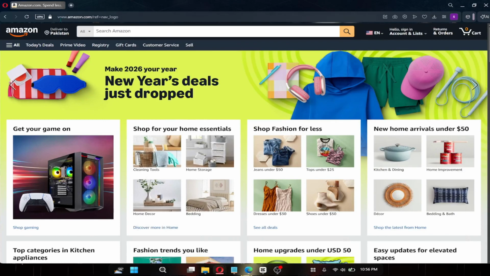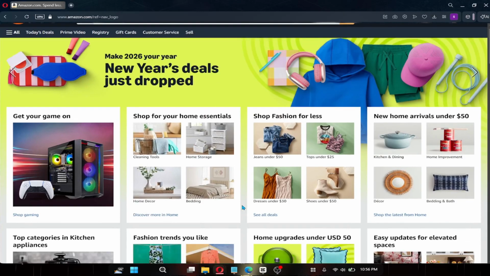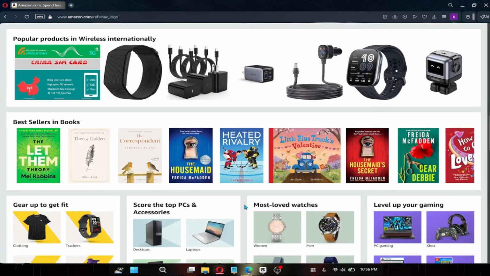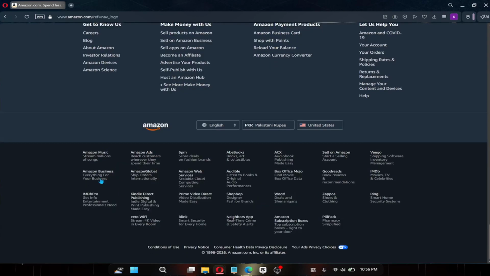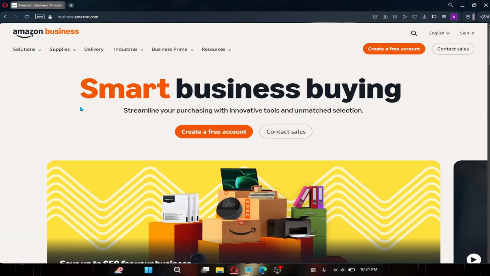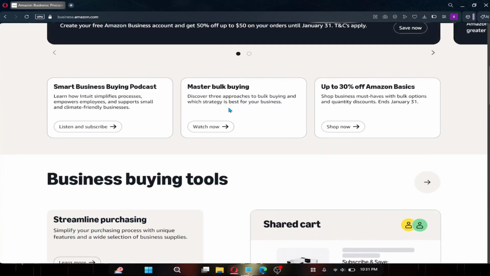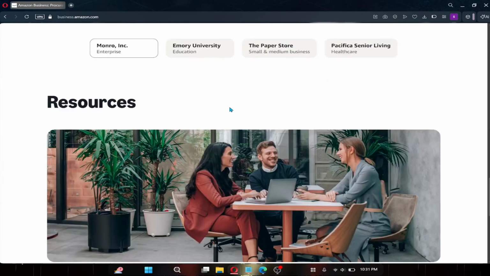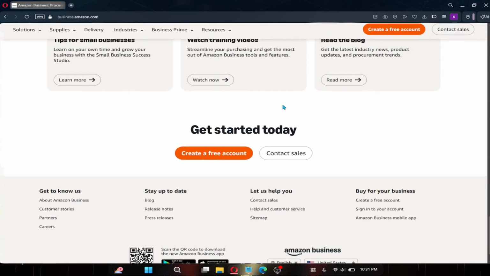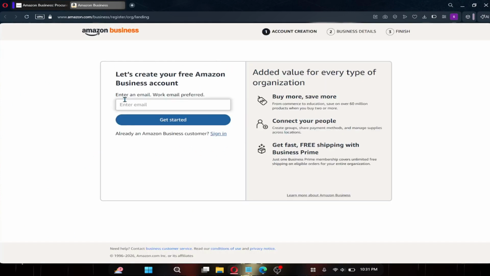First, open your browser and go to Amazon. On the Amazon homepage, scroll all the way down. At the bottom, you will see a link that says Amazon Business. Click on that link. This will take you to the Amazon Business website. On this page, you will see an option to create a free account. Click on Create a free account to begin. Amazon will now ask you to sign in or create a new account.